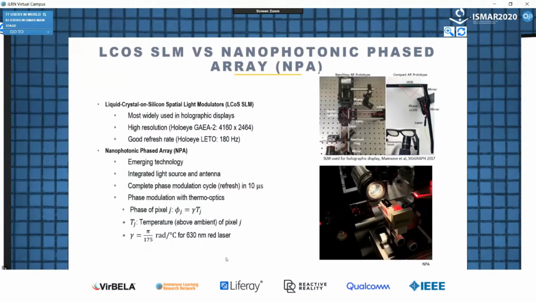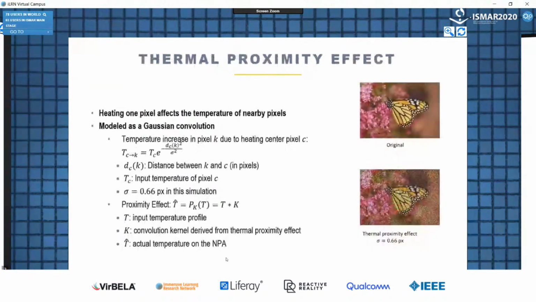The phase modulation in our NPA is based upon thermal optics. Temperature adjusts the refractive index and therefore the phase. The phase at the pixel is linear to its temperature above the ambient. It is therefore important to note that the temperature must be non-negative in the hologram calculation because there is no cooling capability. This thermal modulation leads to the thermal proximity effect, which put simply is the phenomenon where heating one pixel affects the temperature of nearby pixels.